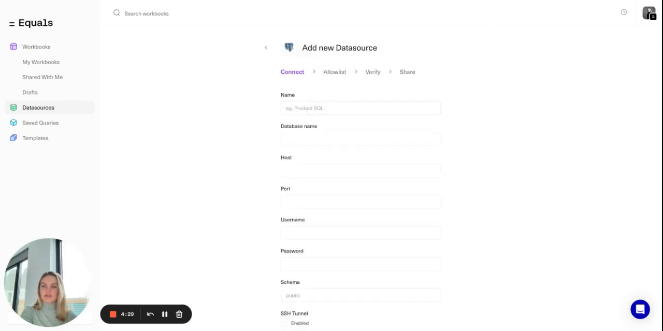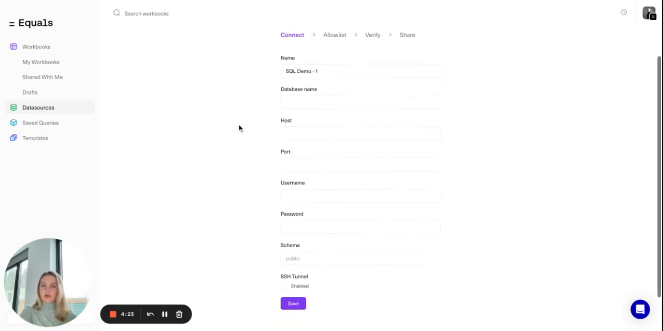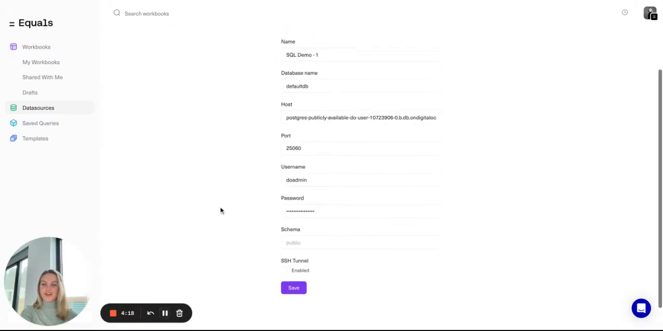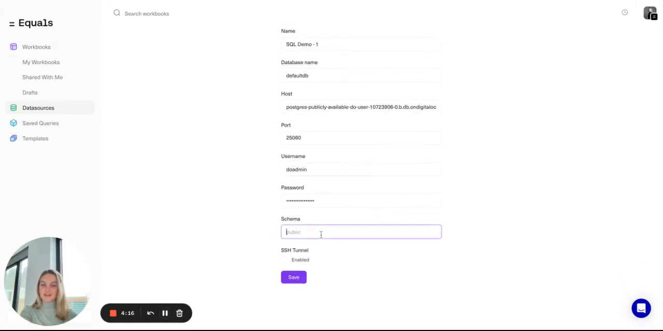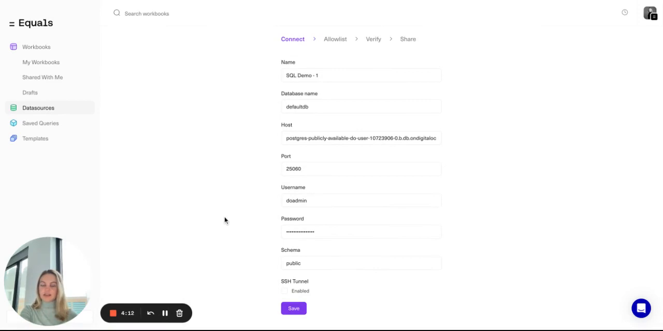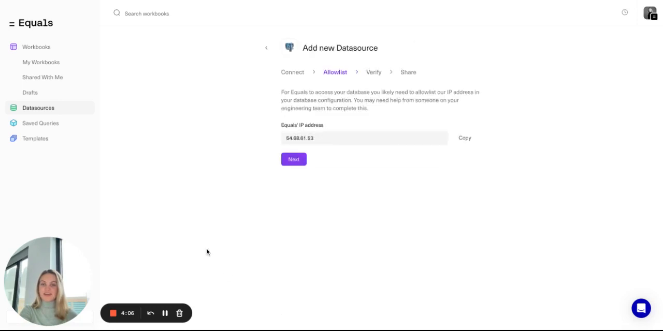And let's go ahead and give our database a name. So in this case, we can call it SQL Demo 1. And we're going to want to fill out all of the information that's pertinent to our SQL account. Great, and I've filled all of this out, and I'm going to go ahead and connect to our default schema, which is public. But you're going to want to set whichever schema is appropriate for your database. I'm going to go ahead and click Save on this screen.